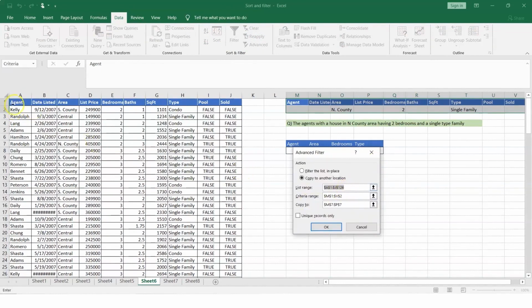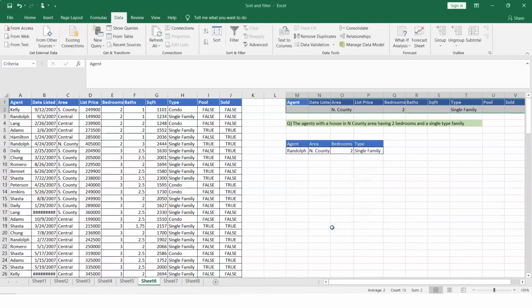So those are the columns and rows selected. Criteria range is based on M1, V2, which we have given here, and copy to, I would say, for example, from M7 to P7. Now this is the place where I want the result. Let's say OK. And now I get my data, which is based on the question which has been asked, that you would want the agents with a house in North County area having 2 bedrooms and single type family. So in this way, you can basically do advanced filtering, get your data and get it stored in the sheet anywhere at a different location.